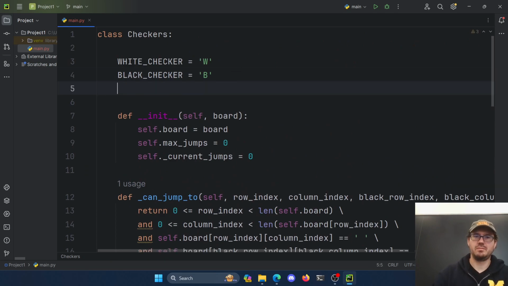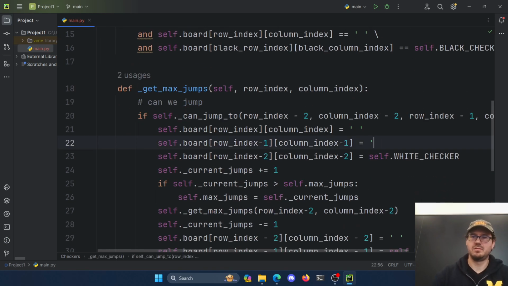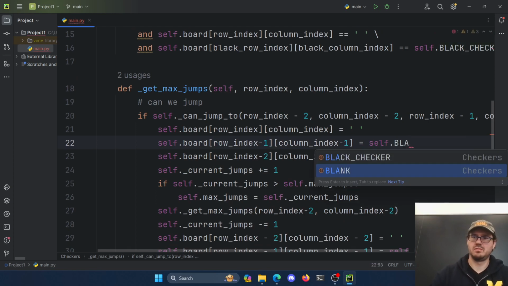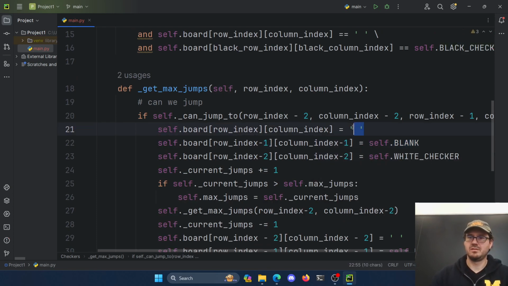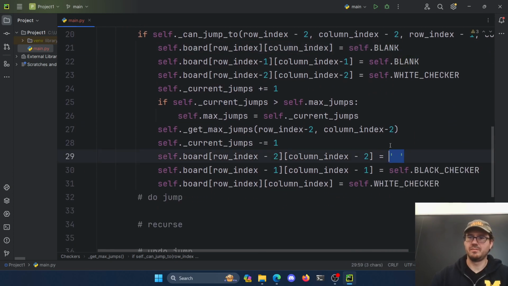Maybe we should do blank, blank. I don't know, is that silly? Self.blank, blank. That's too many similar letters here. So, yeah.